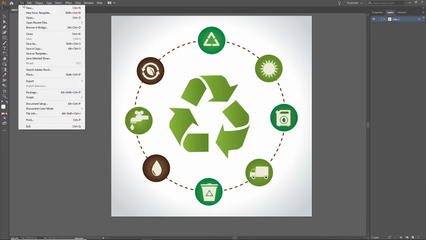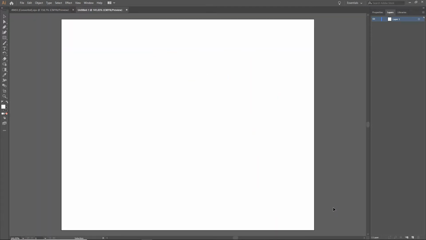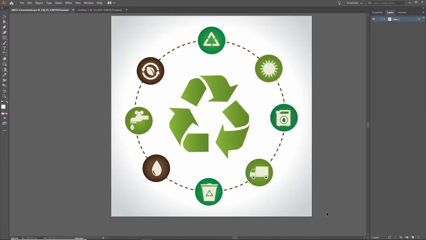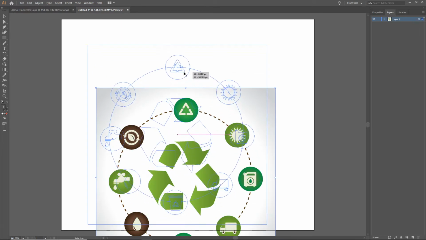So right now what we are going to do is create a new document. You can go File, New, or Control N. And right now I would like to go with 600 by 500. But you can go with whatever size, but later on I will also show you how you can make this banner work in Google Ads, and for that reason it's good to have this kind of size. I will explain later on, and I will hit create. Right now I'm going to select everything like so, and I'm going to put it in my new place.